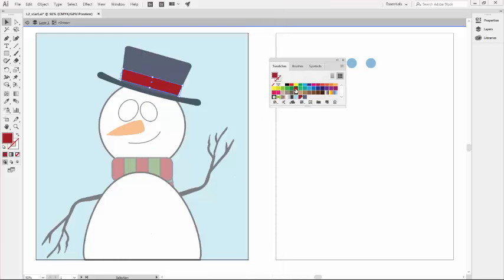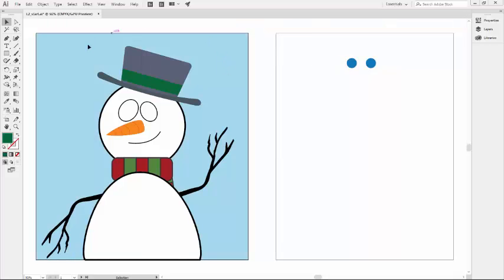And I'll choose a green. You can choose whatever color you like. And there, it's changed that. And I'll just double click somewhere off of the object to exit isolation mode. And there we're back to our regular document. And if I select that hat, we can see it's still grouped. So that's one way of editing a grouped object, is to go into isolation mode.